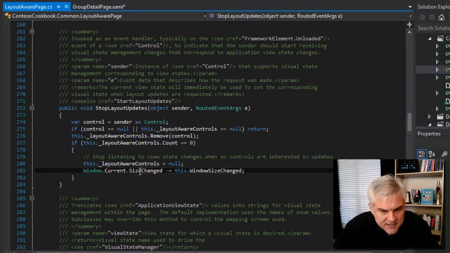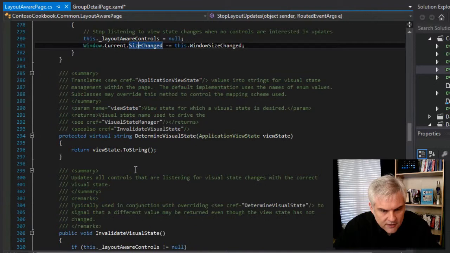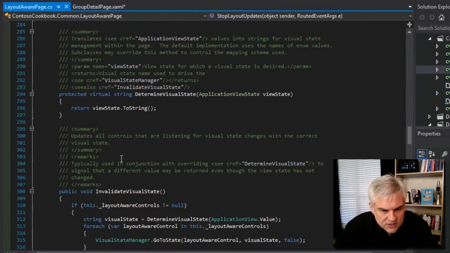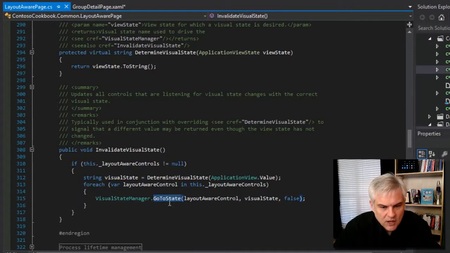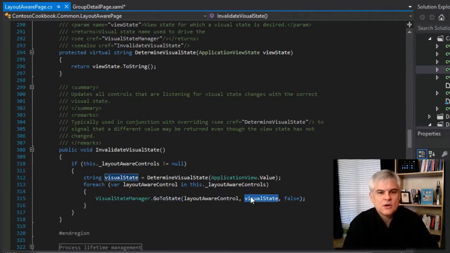But basically, whoops, I'm in the wrong spot here. Determine visual state, invalidate visual state. From this point on, we want to call the go to state for that Visual State Manager and tell it what the current visual state is. All right. We're going to come back to storyboards and transitions in a little bit.